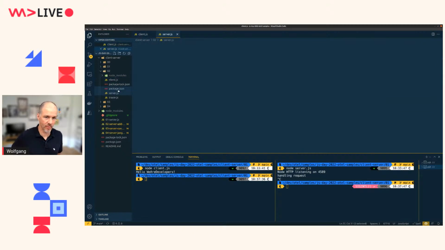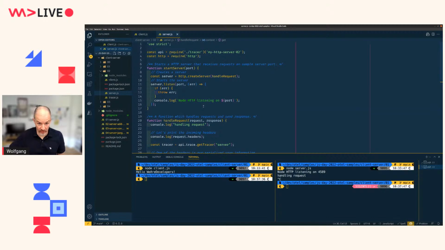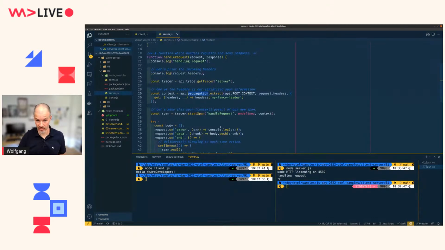If you look at the server application now, most of the code is unchanged, except as well for the propagation API call. Only here we call extract instead of inject, because we want to do the opposite. We want to look at the HTTP headers that are coming in, and pick off the one header I'm interested in, my fancy header, and OpenTelemetry takes care to deserialize this again and make a span context out of it. Then I can use this span context as the parent for my handle request span that we saw before. So I put it in here. In this way, Jaeger, or the tracing backend, is able to connect the spans to know that they belong together. So let's see if this actually works.